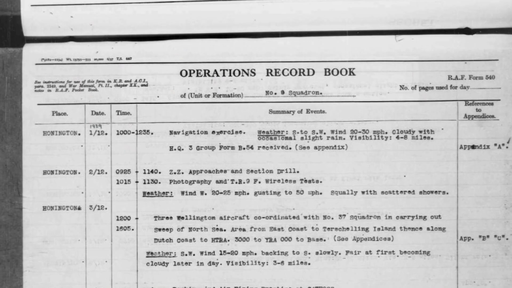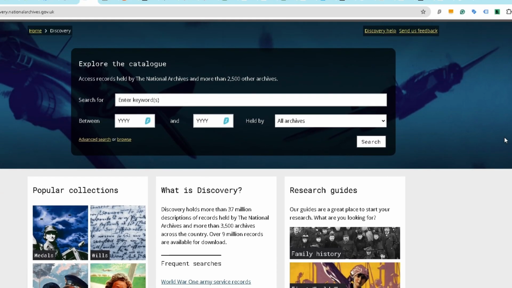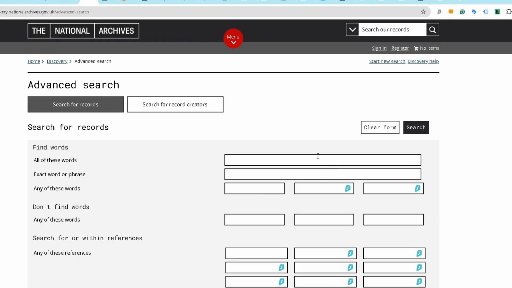Now, for the operational record books, which is where the information is that we want, these are held in the file called Air27. So when you go onto the website, you'll find a search here, and you want to click on the advanced search feature.